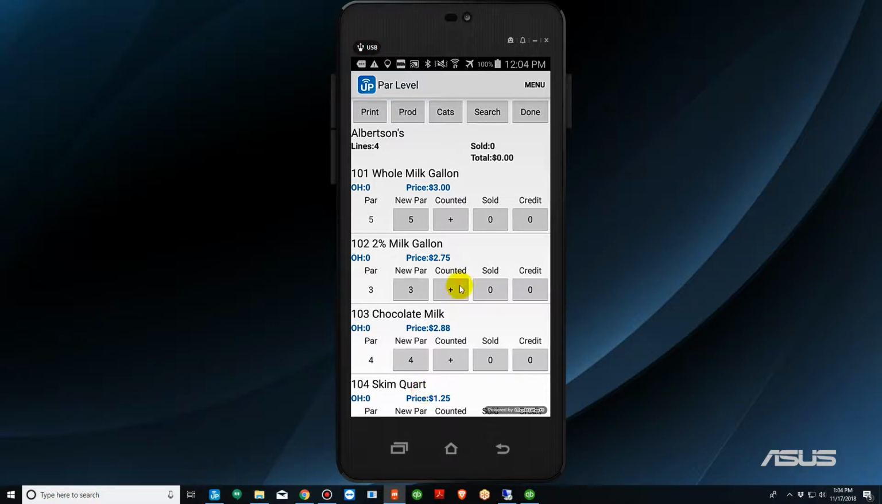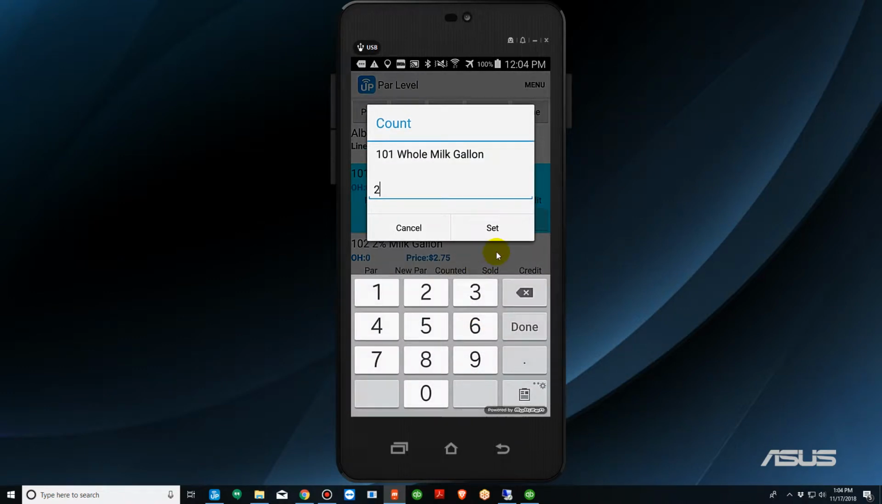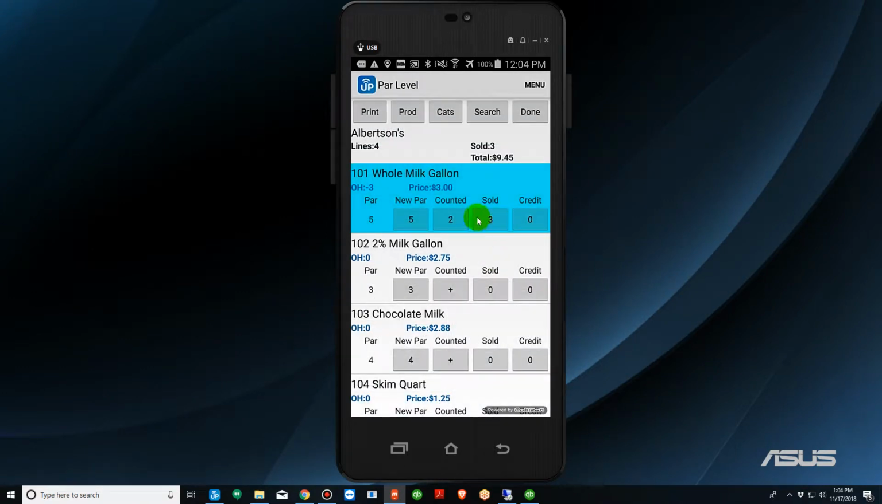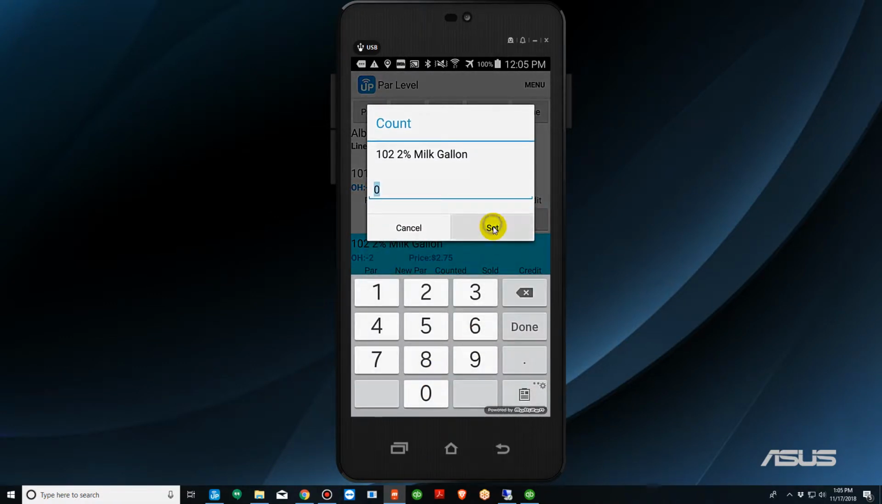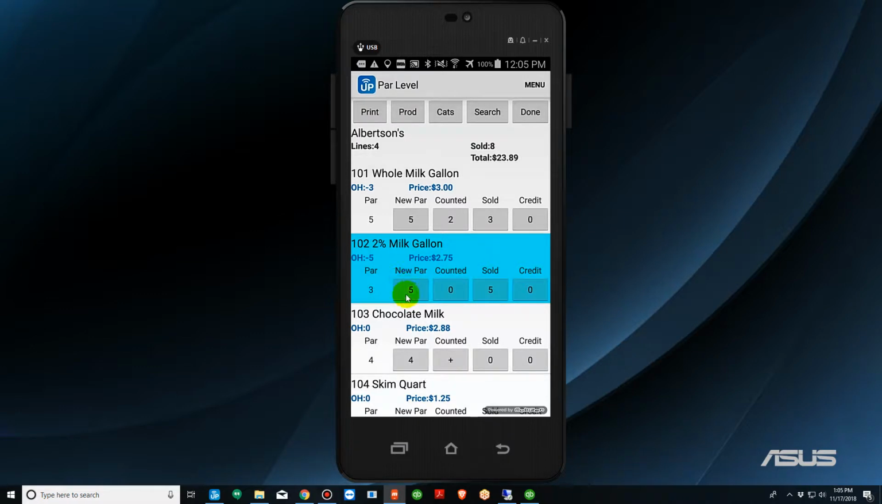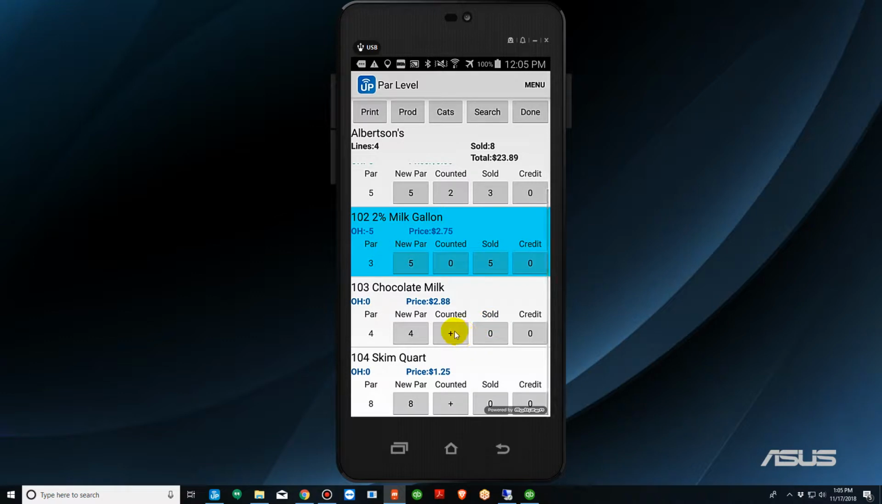To begin generating the invoice, you're going to start counting. So let's say we count the 101 whole milk and we only count 2. The system will automatically sell 3 because you counted 2 and the par level was 5. Now let's say we want to increase the par level for item 102 because it's been selling well, assuming that we counted 0. So we increased the par to 5, we counted 0, our old par was 3, and now our sold is 5. So we're going to go ahead and work our way down this list.